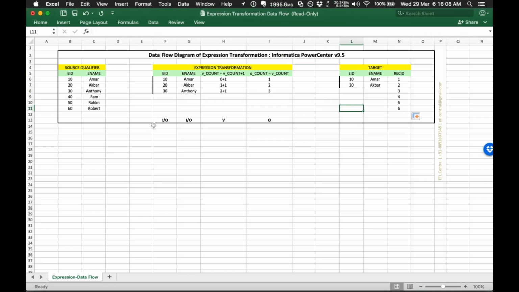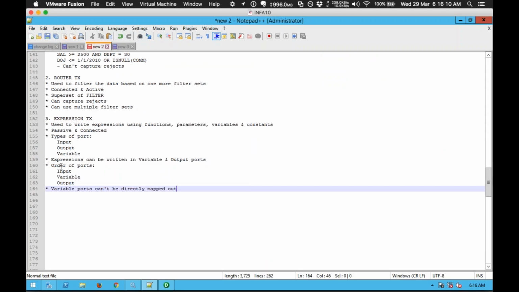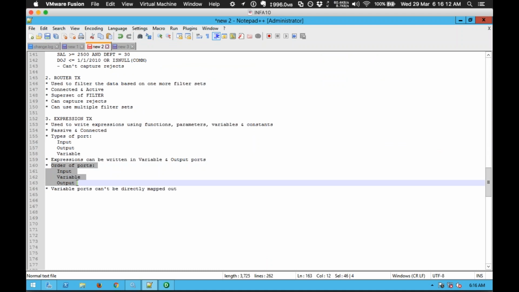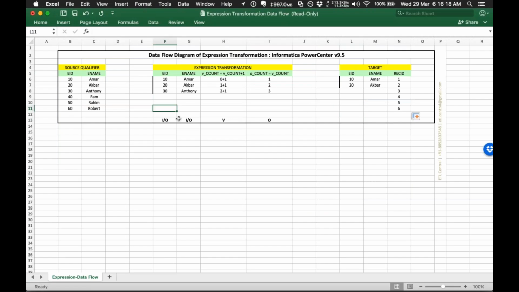Now here, we have talked about a point saying that the order of ports is to be followed properly, otherwise your output will be affected. In here, if you observe, I have taken first input ports and then the variable port and then the output port. Let's see if I change this order, if I'll get the same output what we have got earlier.